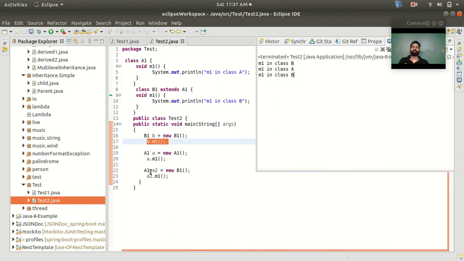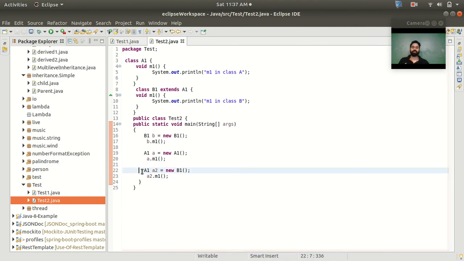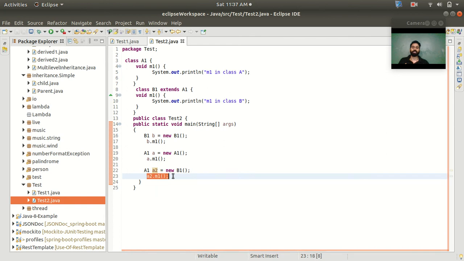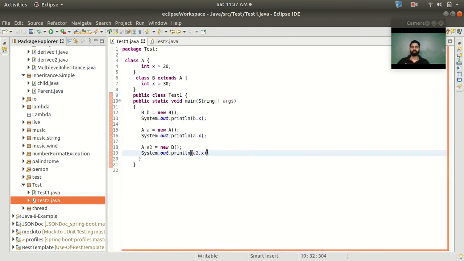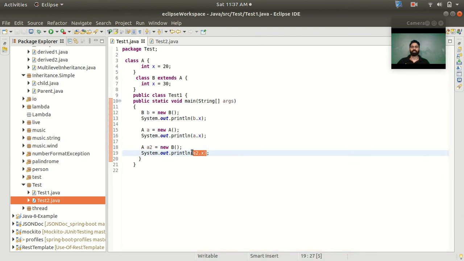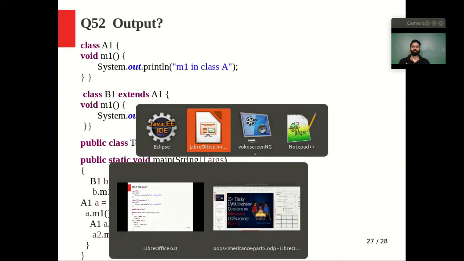So if we create the object of a child class and store it in the parent reference, and with that reference we call the method, then it will call the method of the child class. In the same way, if we access a member variable, then it will refer to the parent class, right? So this is the difference you have to keep in mind. Now let's move to the next question.